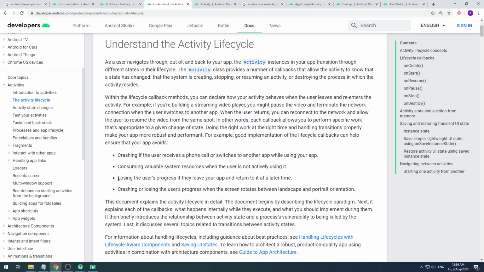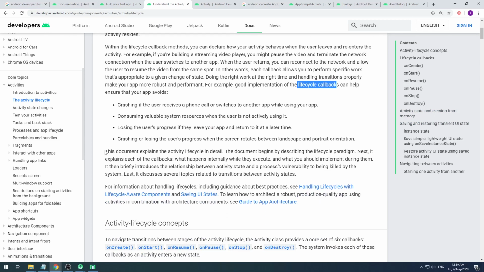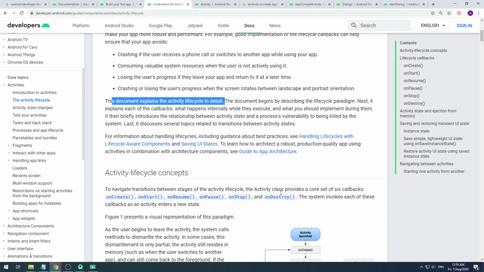You can also avoid losing the user's progress. For example, let's say the user is playing a game and there's a current score, and all of a sudden the user receives a call, and the game goes into pause mode. But once the phone call is over and the game resumes, you don't want to lose the user's progress, such as the marks and the scores he had in the game. So you have to take care of all of them in the lifecycle callback methods. This document will explain this in detail.